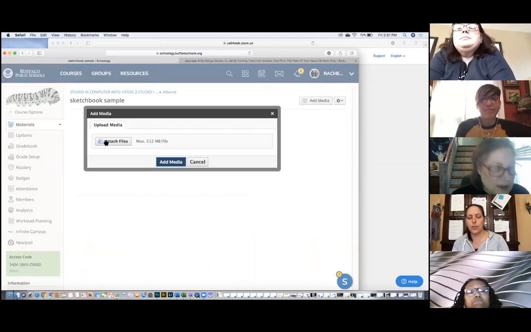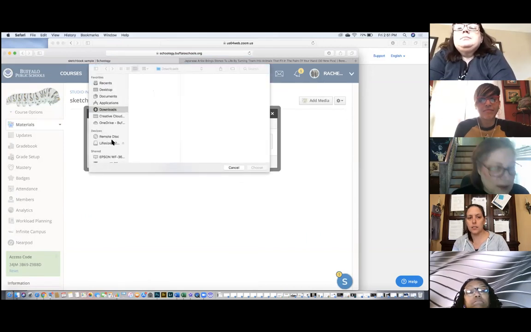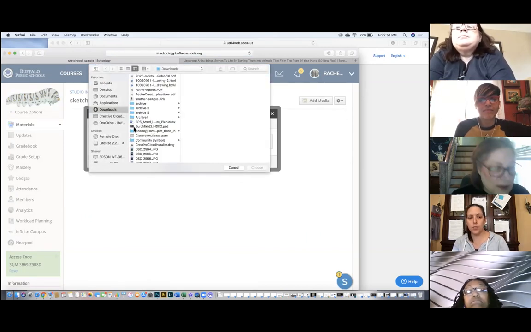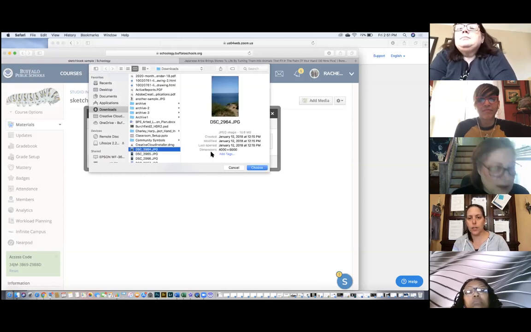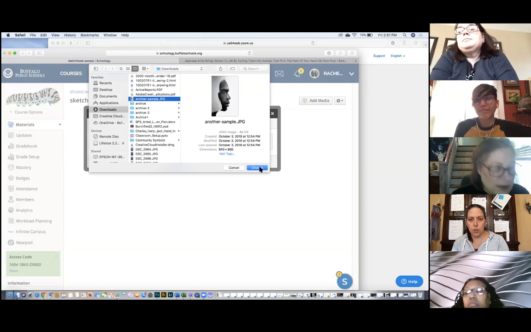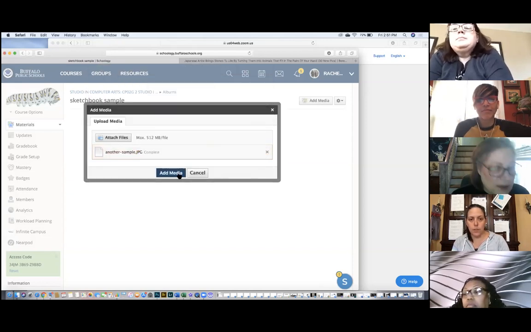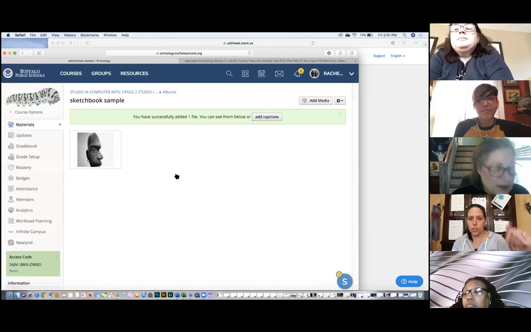Then if you click on this attached files here, it looks a little different on phones, but you can go through and just pick, like, here's a photo I took. Actually, that's a huge one, so it'll take a long time to load. It's just like an attachment on an email. I know that's a small file, it's going to load quick. And you just click add media, and then it'll show up there.